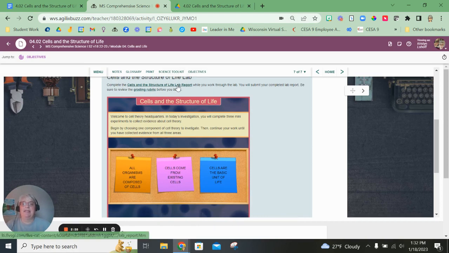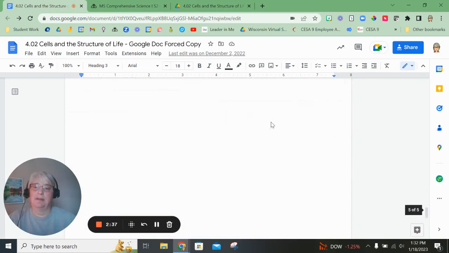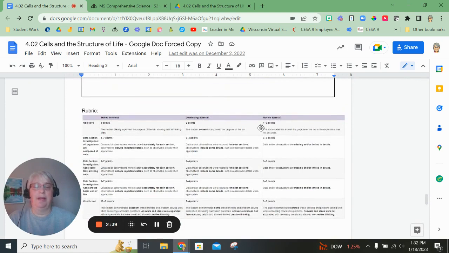Up here, you're going to see a link to the lab report. You can do your report through this link. There's also a grading rubric. I have included the grading rubric at the bottom of the document. There it is right there. So if you want to know how I score your work, this is exactly the tool that I use to award points for each of the different areas.